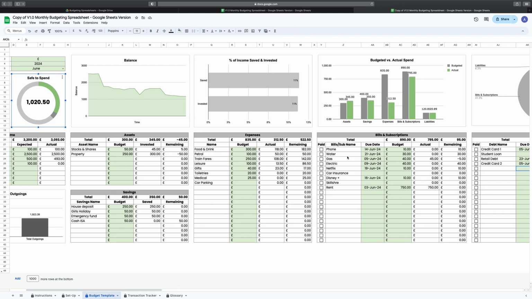Another point to mention is that the bills and subscriptions and liabilities sections work slightly differently from the rest of the tab. Firstly, you'll notice an extra column to add an estimated due date for each bill, debt or subscription. In addition, each row has a dedicated tick box. If a bill, debt or subscription has been fully paid for, tick the paid box to the left of it. When ticked, the cell will be striked out and shaded in grey. This shows you have paid for the bill, regardless of the budget figure.